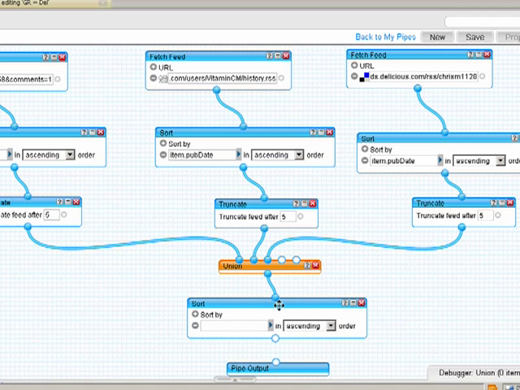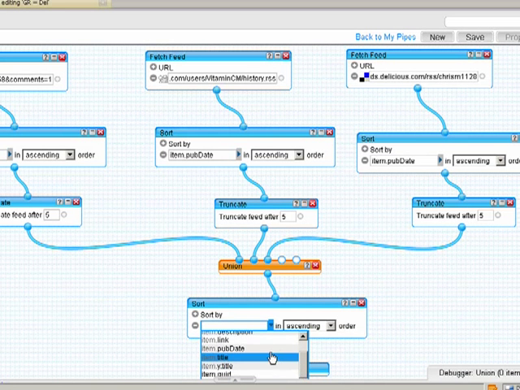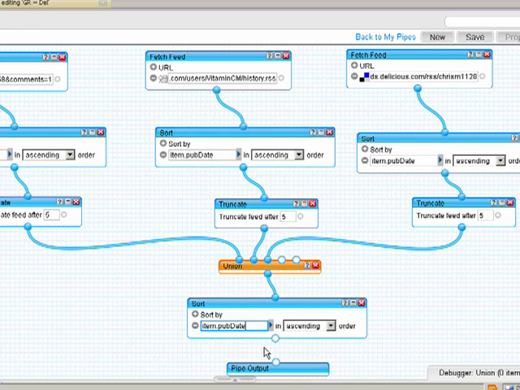Then I want to connect the union to this sorter again. And again, it's passing in all the data, and all the fields that are available will be in this dropdown. And I want to sort by publication date again. And then I want to go out of the sorter into this pipe output.